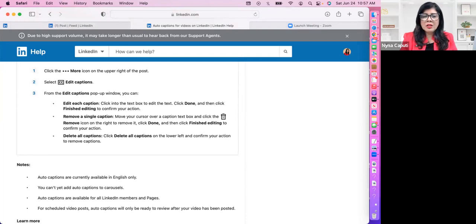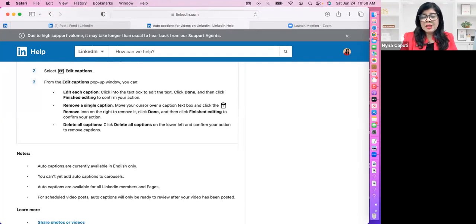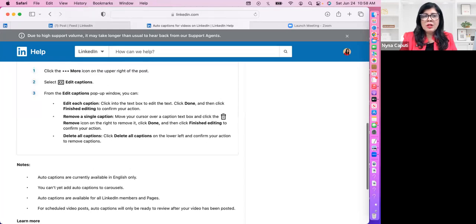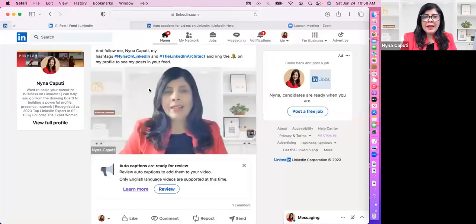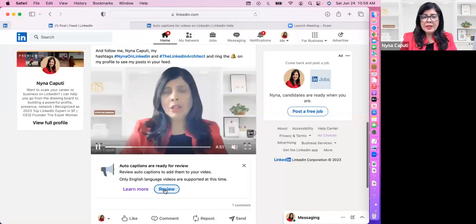Auto captions are currently available in English only. You can't yet add auto captions to carousels, and actually LinkedIn is removing carousels, which was like a slideshow where you could use photos and videos. They're available for all LinkedIn members and pages, so it's not just premium. For a scheduled video post, auto captions will only be ready to review after your video has been posted. Okay, so let's go back and let me start reviewing them.